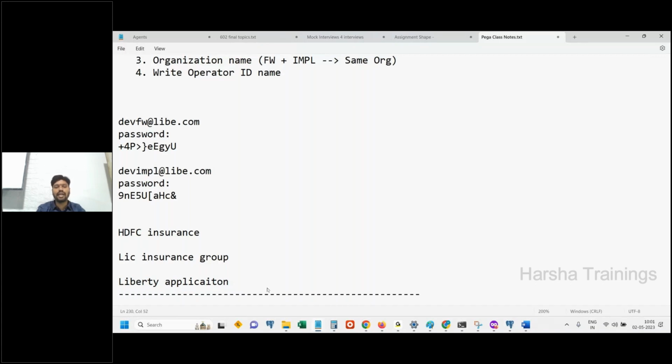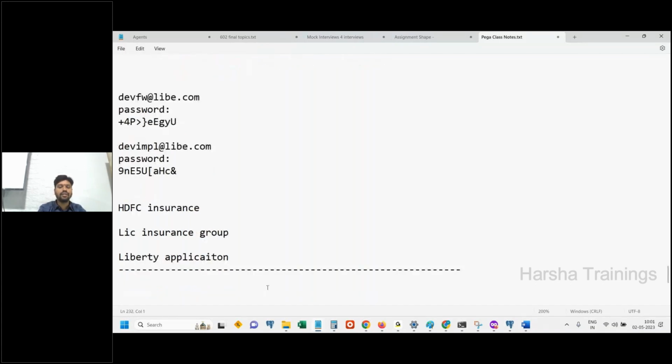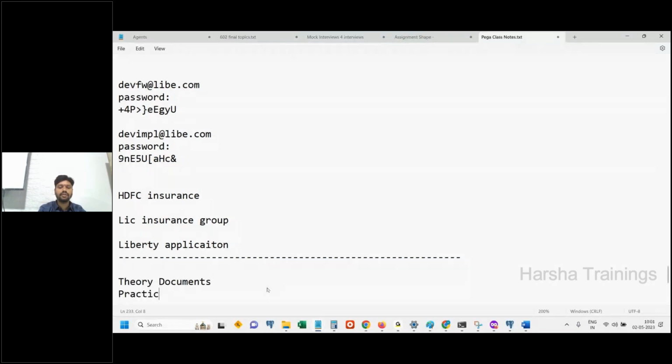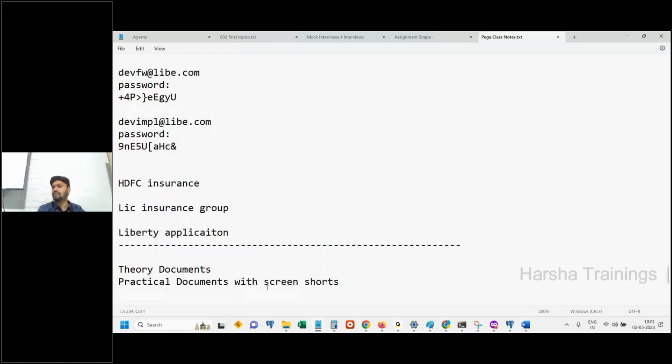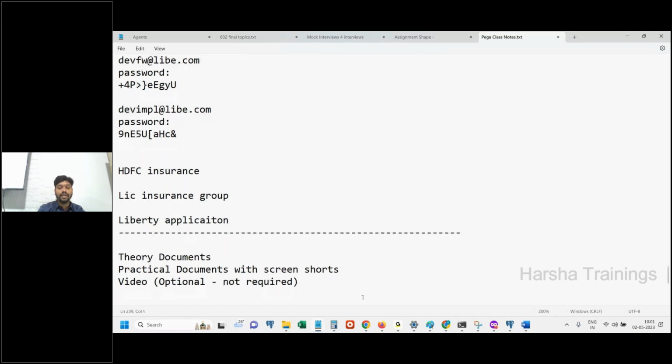After each class, we will be sharing theory documents and practical documents with screenshots. Theory, yesterday itself I have shared, right, for this one. And practical documents with screenshots and video. This is optional, not required, frankly speaking. Next, interview questions documents.